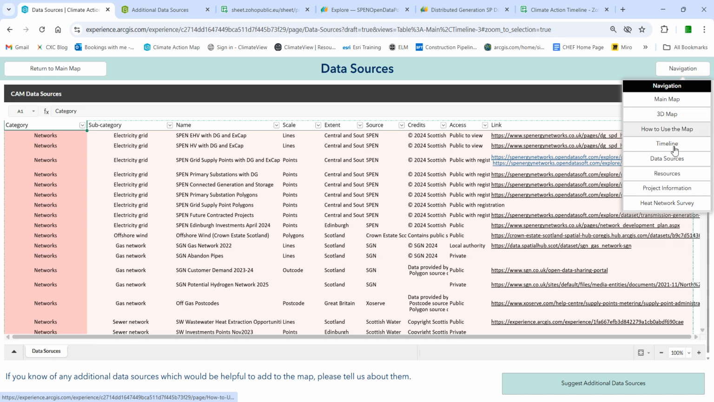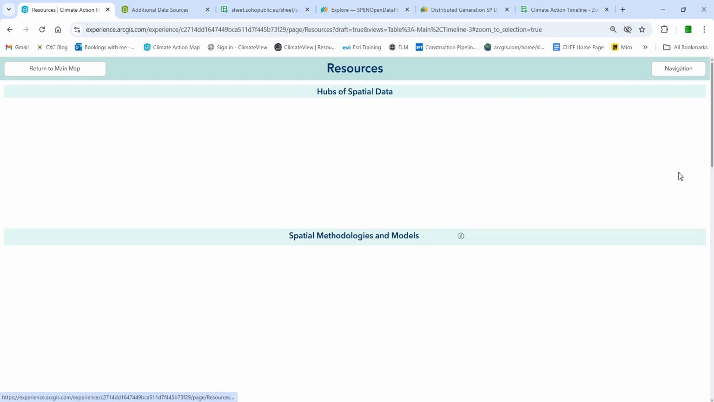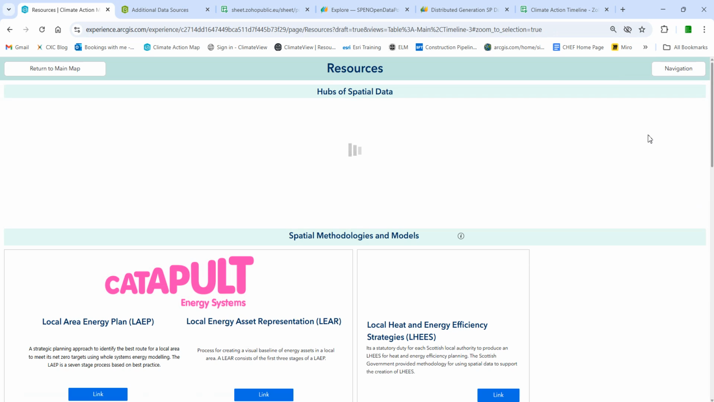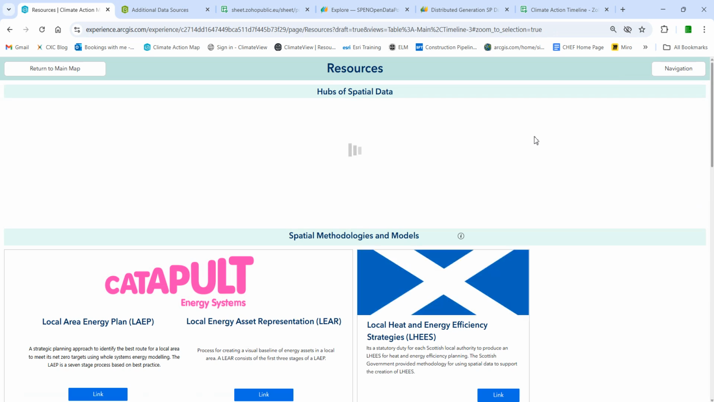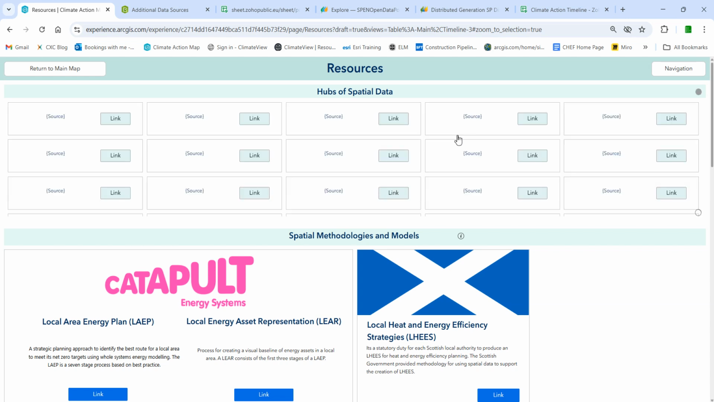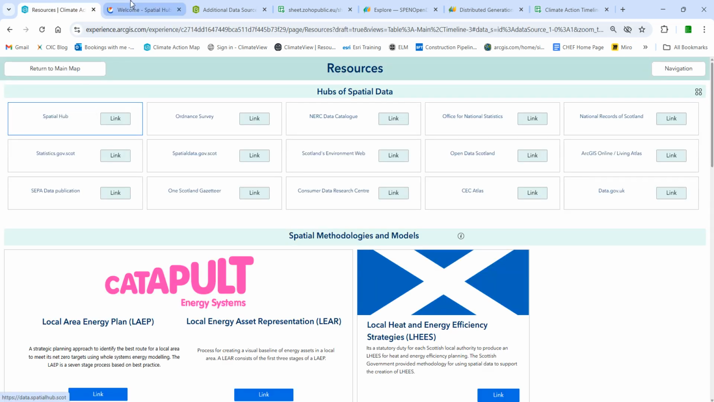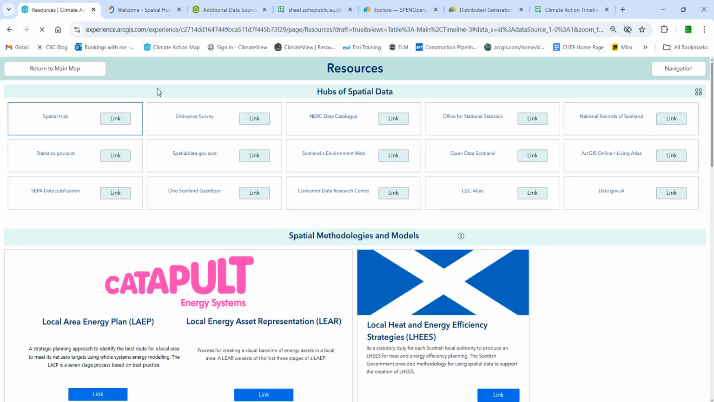So as we keep going forward, the next one is around resources. And so in pulling together this map, we've encountered many big hubs of spatial data. And so for anyone who's starting this journey, you don't have to go through the same process that I've had to, of having to discover that all of these things exist. This is to point you in the right direction, that there are all these different hubs of spatial data. So Spatial Hub, that's the one from the Improvement Service. That's really helpful. So much information here.